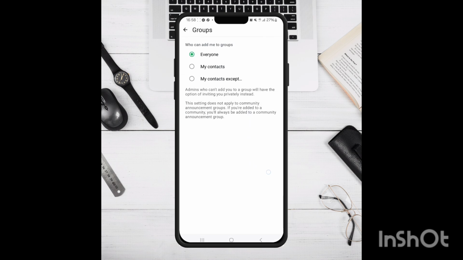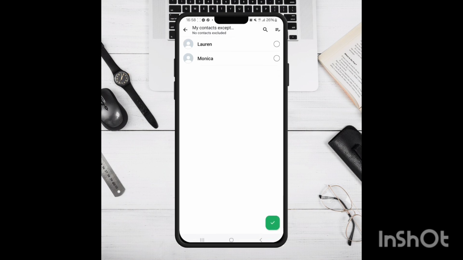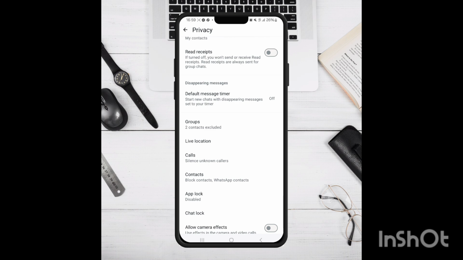So by default it's automatically set to everyone, so that means anyone that has your number can add you to a WhatsApp group. Although you can change this so that only your contacts can add you to a group, and then once again you can change it so that your contacts except whoever you choose can also add you to a group. So if you choose this and then press all your contacts, no one will be able to add you to a group.